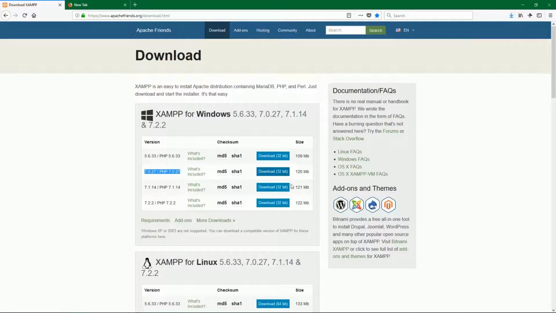So you want to download the 7.027 version for now. I have yet to update it to work with the later versions, but for now we'll go with this. So once it's downloaded, you open it and install it. And it takes a few minutes to install.